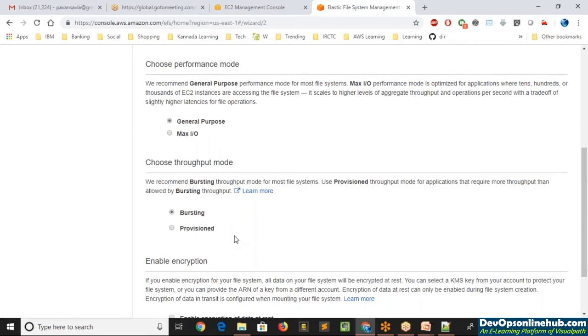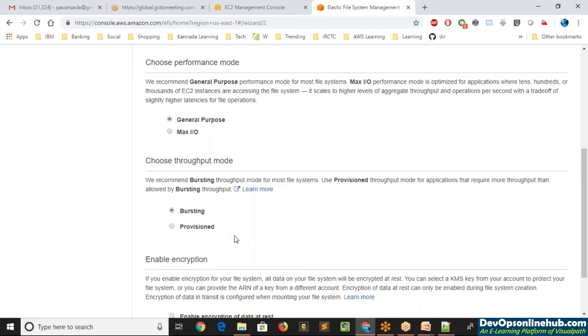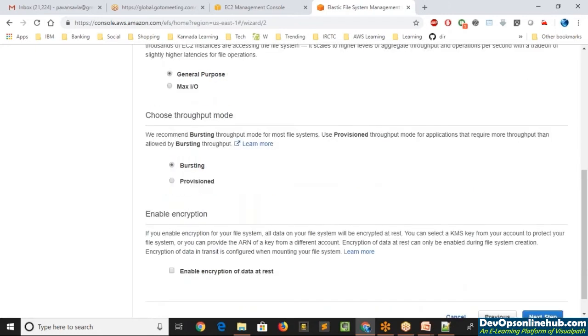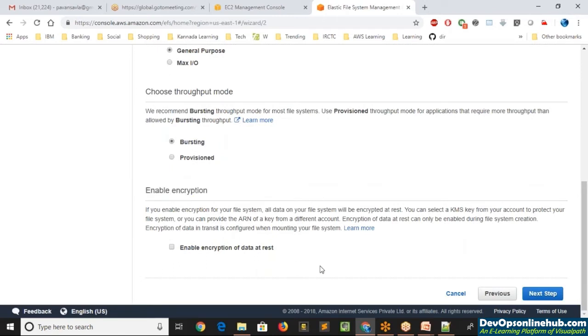So as a part of free tier, we can make use of bursting and the general purpose, and then it is asking you if you would like to enable the encryption, right? So for now I'll say no, and then let's quickly go ahead and add the next step.